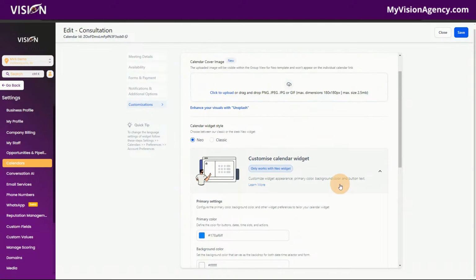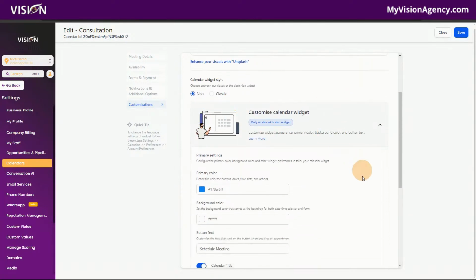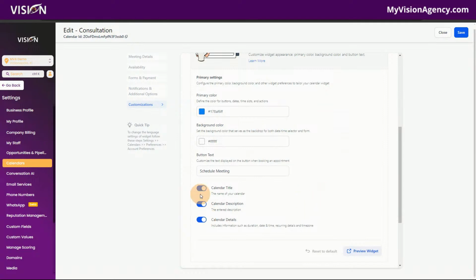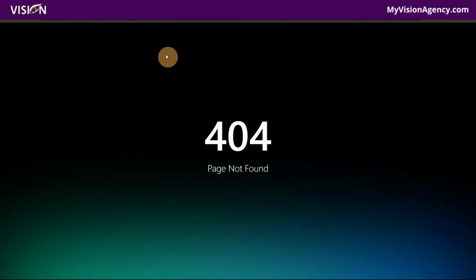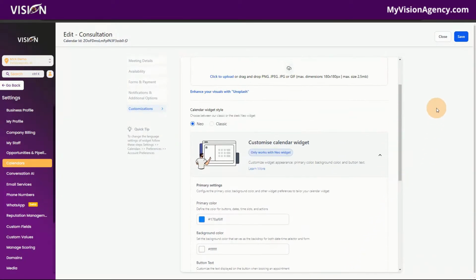Okay. And then you have the customizations here. So if you want to add a cover image to your calendar, you can adjust the style and the colors and the name and descriptions and all of that. And then, of course, if you want to preview the widget, you can look there. Now, I don't have a domain connected to this.